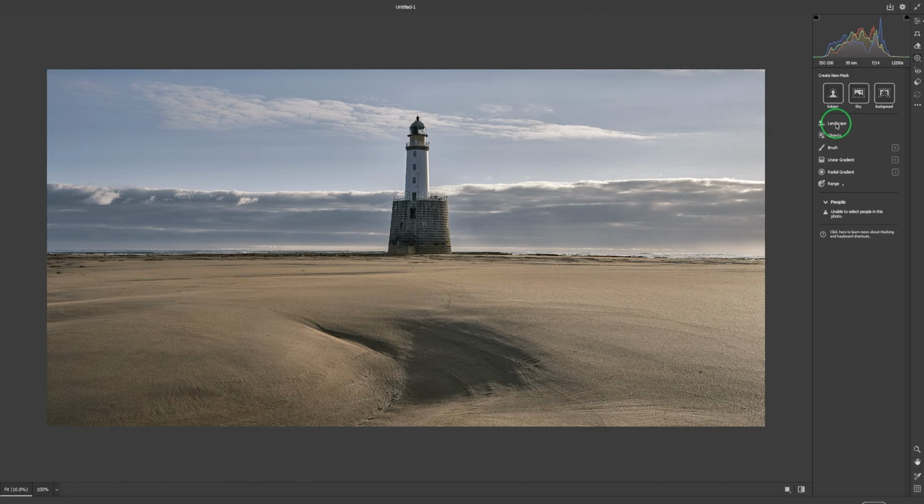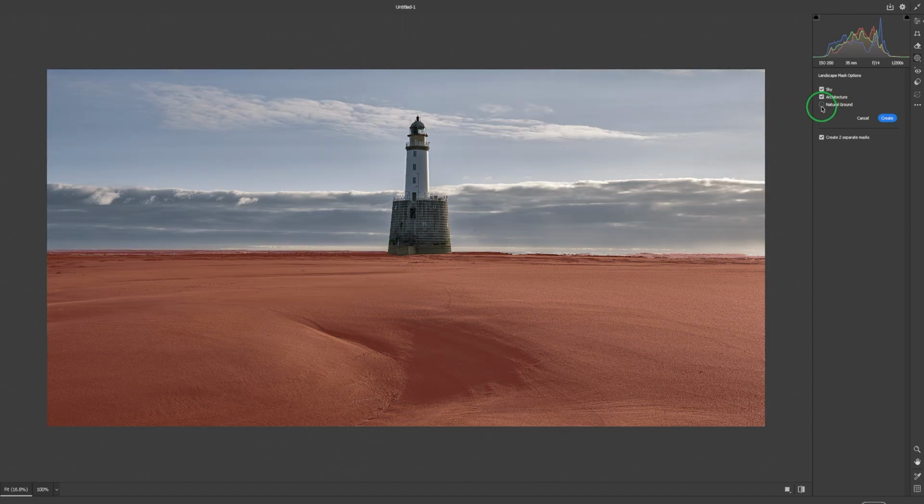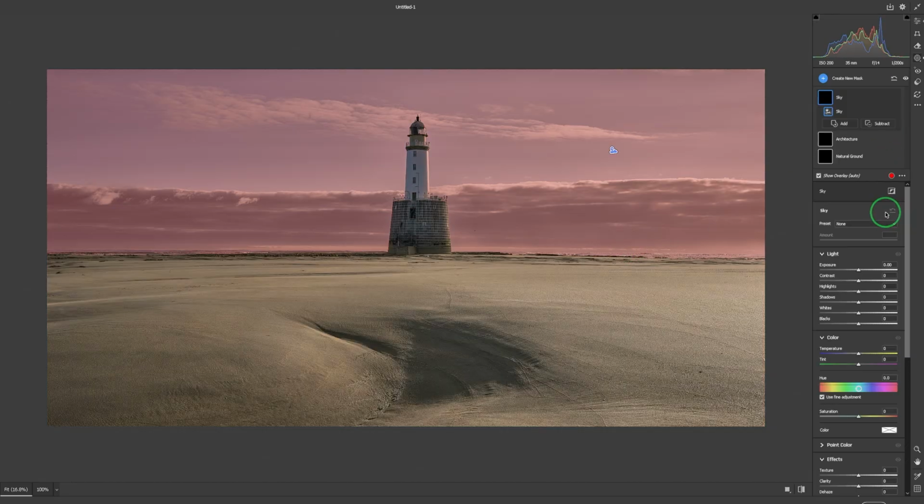So the first thing I'm going to do is select landscape to see how it reads the image. And it says we have a sky. Of course it does, because we have a sky. We have architecture, because we have a lighthouse, and we have natural ground, which is the sand. So the sky and a very thin strip of sea is included in one. Create three separate masks. We will start with the sky.